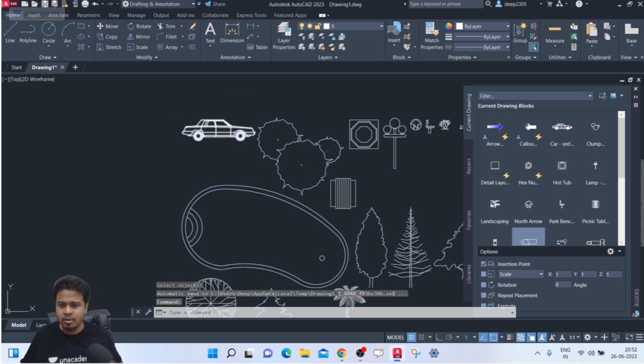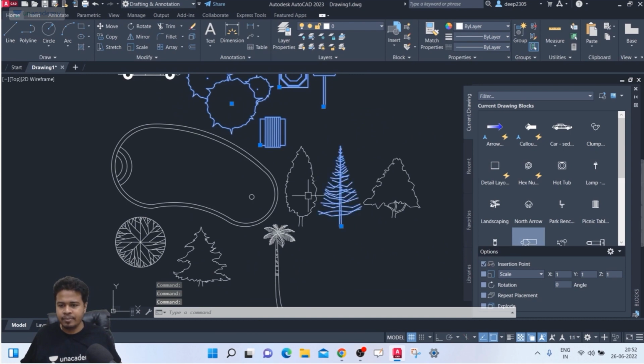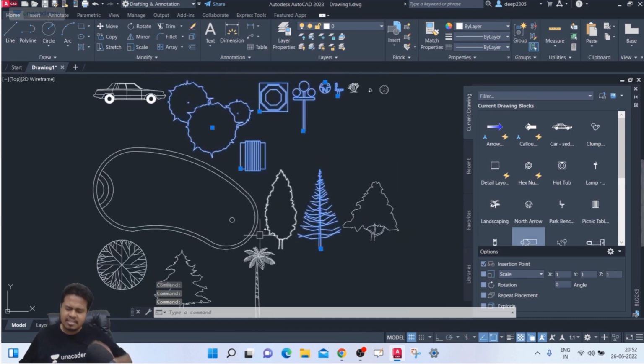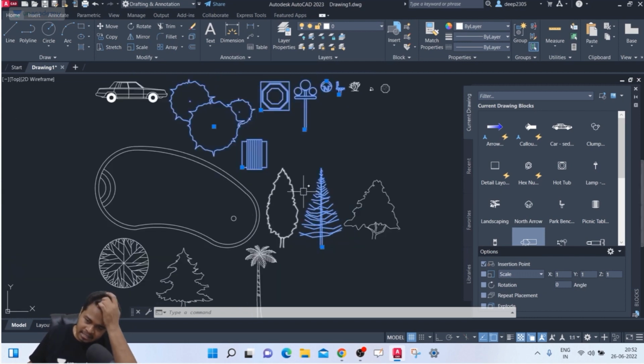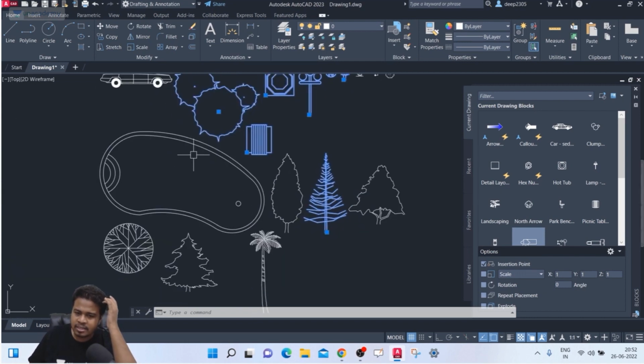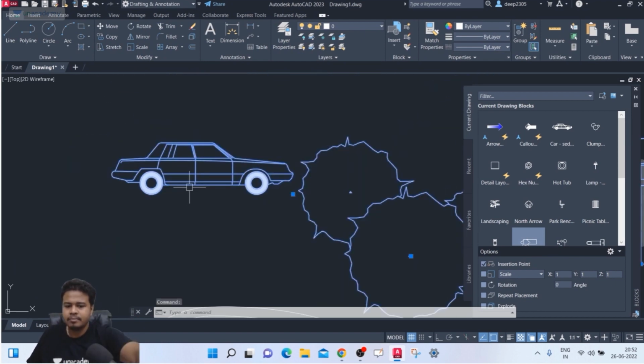Now you will observe that all the things are separated. These are created using simple line command, polyline command, like that. You can see that this is a swimming pool, this is the tree. See how they are made. This is a car, like that.